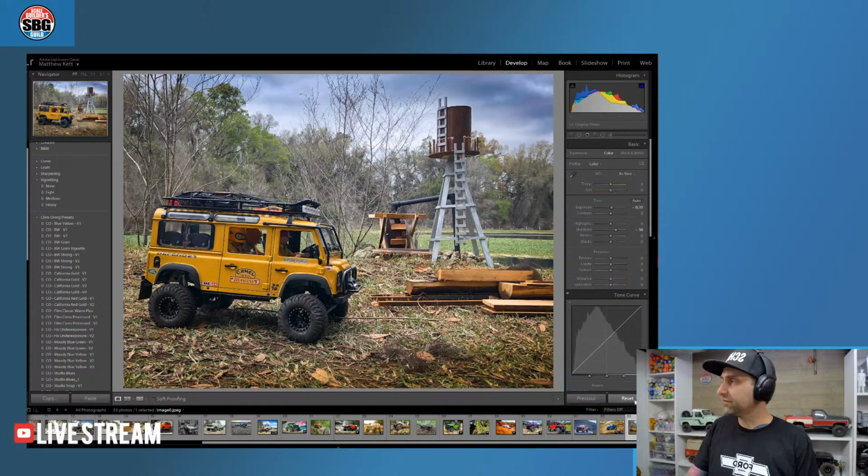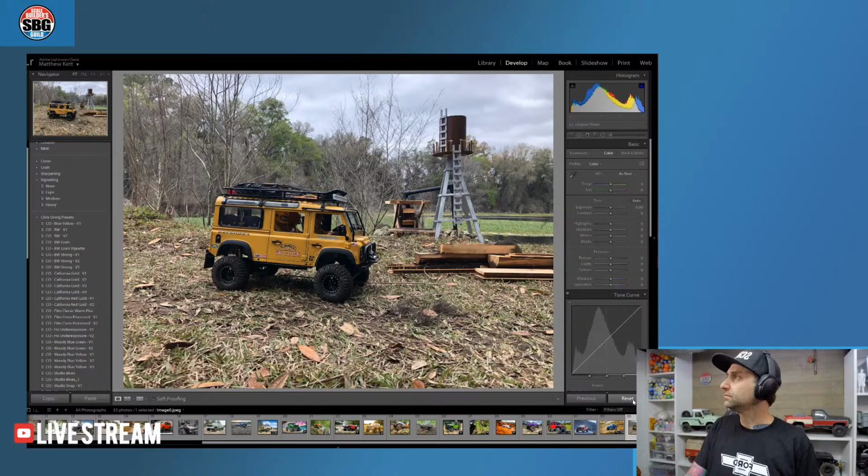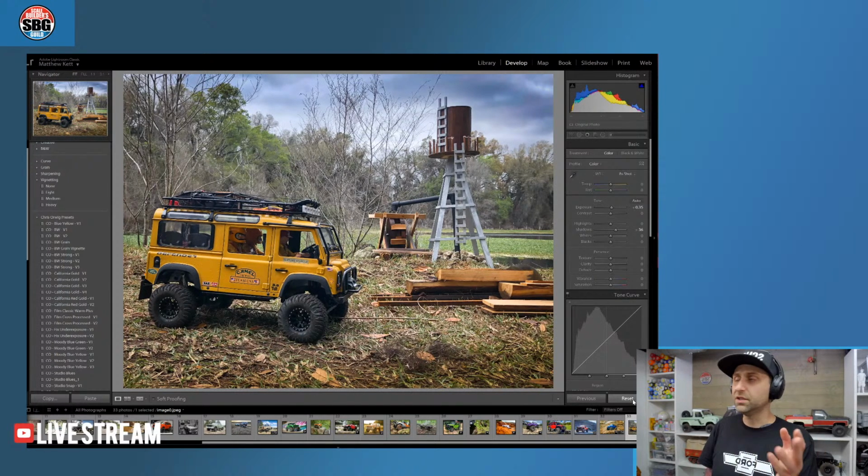A little before and after. Before and after.